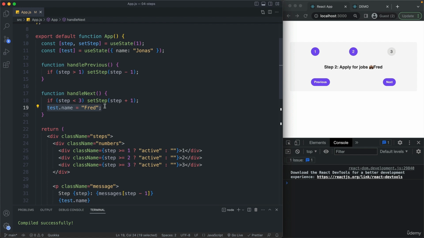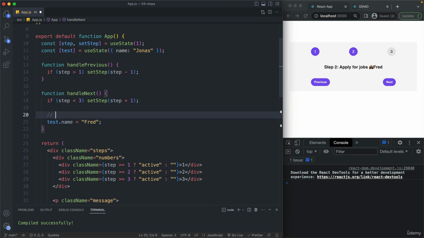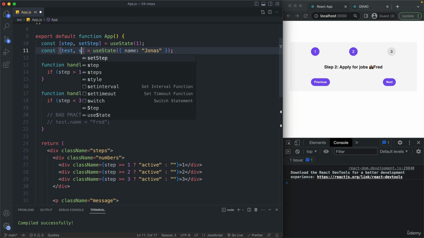However, mutating objects like this is a really, really bad practice. So React really doesn't want you to do this. And that's because sometimes in more complex situations, this actually won't work. And in general, it's really just a bad practice of mutating objects like this, especially in a framework like React, which is all about immutability and functional state updates. So never do this.